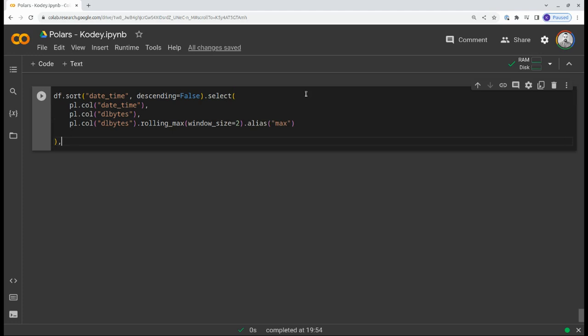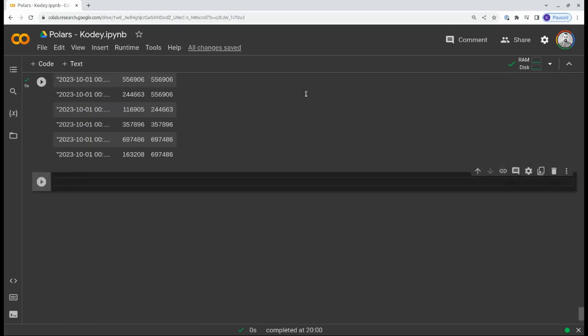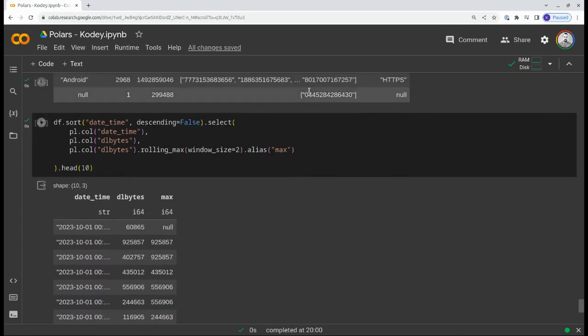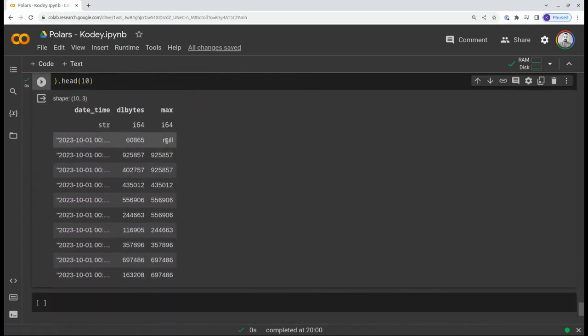So if we now do head of 10 on the data frame, we'll look at the top 10 rows and we'll understand what's happening here. For each row, you can see the top one is null. Why is it null? Because it's looking at 2 rows and it's going to give you the highest value of those 2 rows. Clearly, the first row in the data frame has nothing prior to look at. So if we look at row 2, it's now looking at this row and this row, so row 1 and 2. Which one of these is the highest value? Of course, it's row 2.